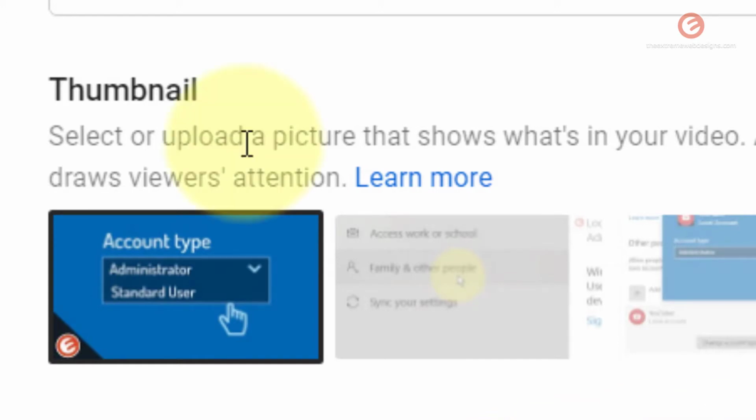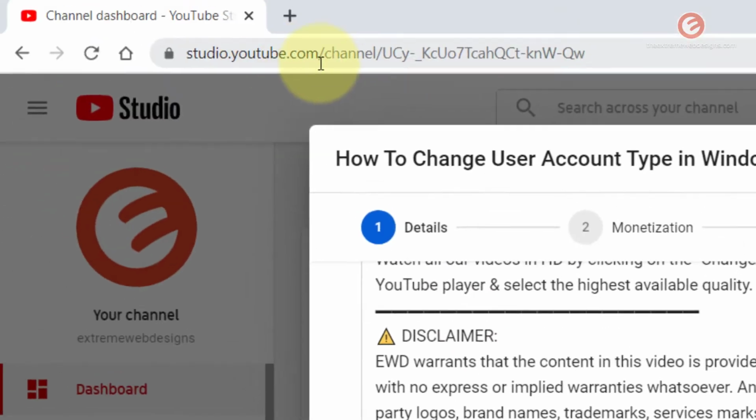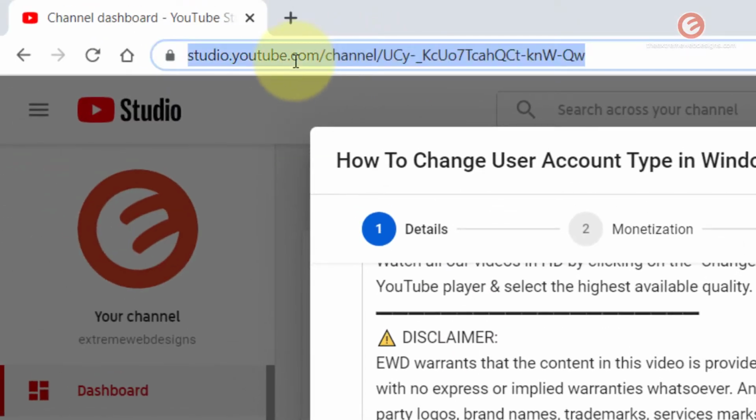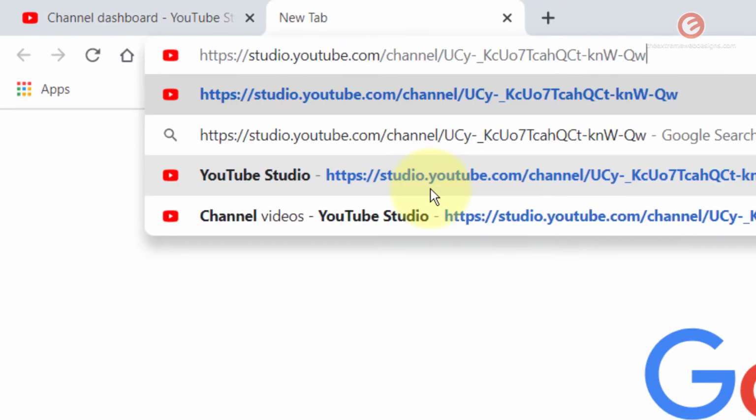So in order for you to upload custom thumbnails, you need to enable a setting. I will show you how to enable that setting right now. Simply copy the URL of this YouTube Studio of your channel and then paste it in another tab and go to that.